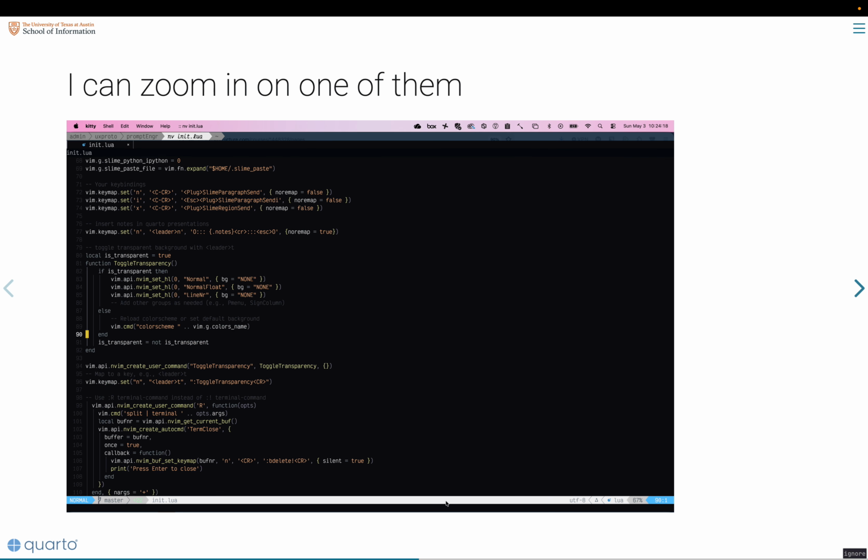So here I'm zooming in on one of the Kitty windows. I zoomed in on the upper right-hand corner window, and so it takes up the whole screen. So often the one that I'm working on, I want to take up the whole screen because sometimes the lines are really long, and I don't necessarily want them to wrap.